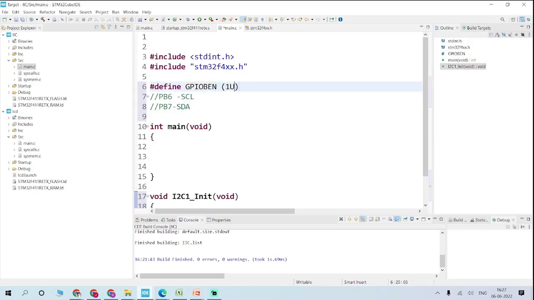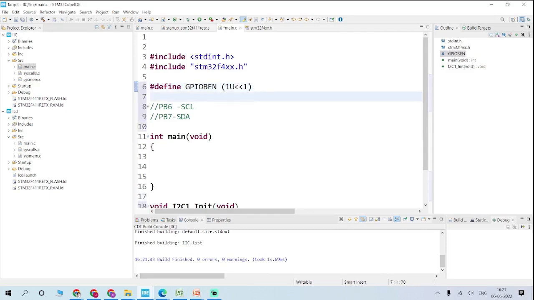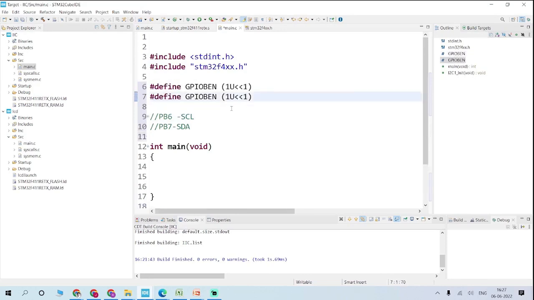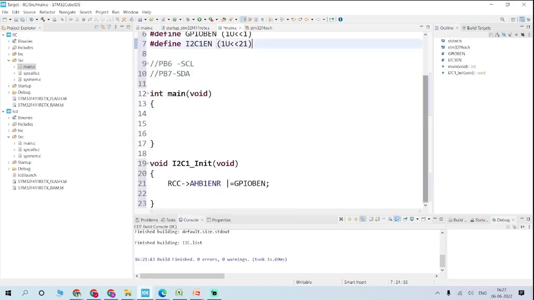So you have to shift 1 by 0. B is 1, GPIO B is 1. Similarly, I2C1EN is 21. You have to enable the I2C1EN.